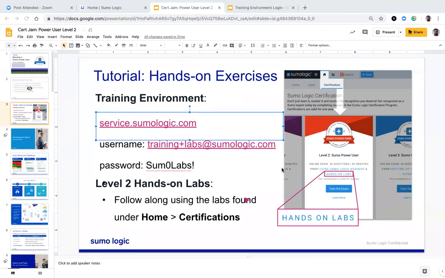Once again, it's just going to be service.sumologic.com for the URL. The username will be training+labs@sumologic.com. And then the password will be Sumo Labs, capital SUM0, capital LABS, exclamation point. And then once you're logged in, we're going to go into the certification section and into the labs for level 2. I'll do that in a moment. Just give everybody another second or two to join us.